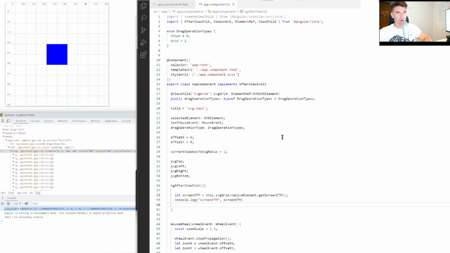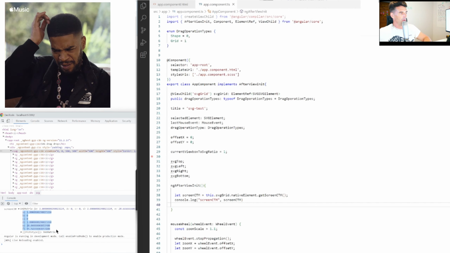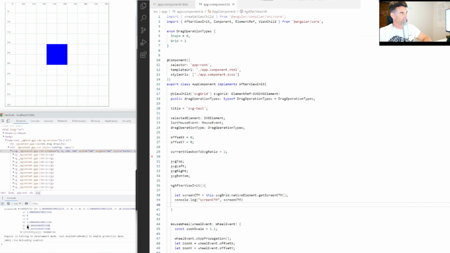Now if you remember from the previous video, screen CTM has got six properties. Let me just expand that. A, B, C, D, E and F. Hugely self-explanatory. The ones we want are E and F. E is the distance to the very left side of the browser window. F is the distance from the top of the browser window. So we can use those two, and then we can get the width and the height and add those on, which will give us the other two.